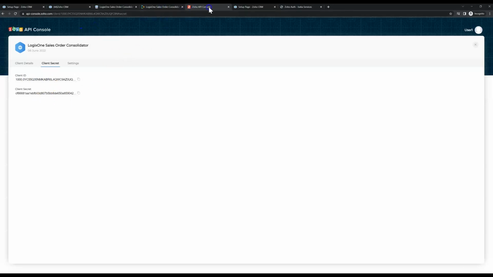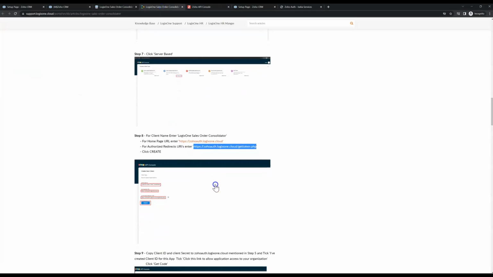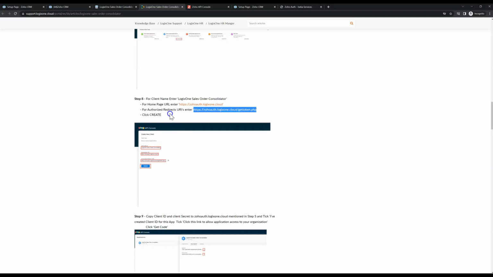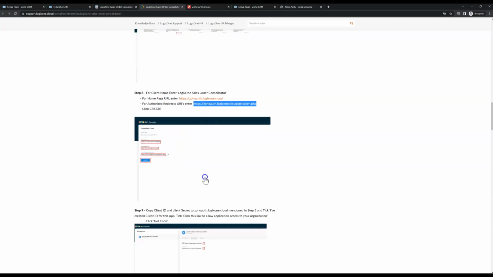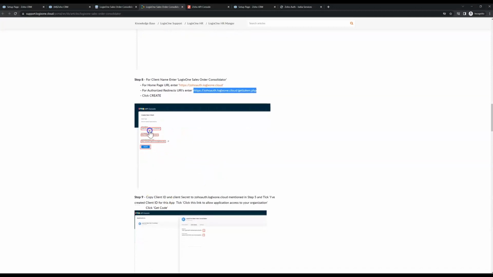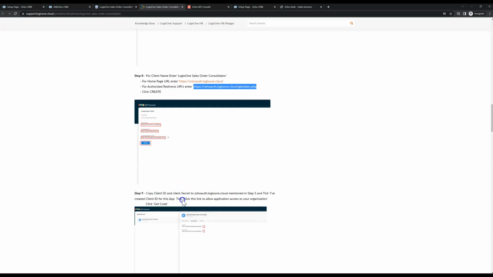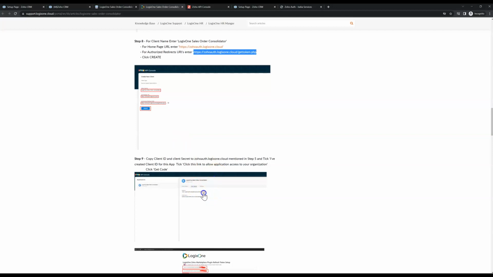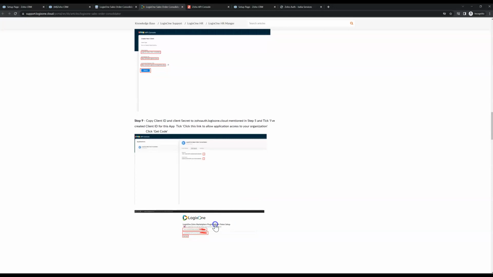secret. Okay, so we leave that open because we're going to need this information for this step and another step. So we'll go back into the instruction manual and we'll read what it says here, and then we'll get that information. So what we're going to do now is copy the client ID. Up to step number 9, copy that client ID and the client secret, and we're going to copy it into the LogixOne Zoho Marketplace plugin refresh token setup.